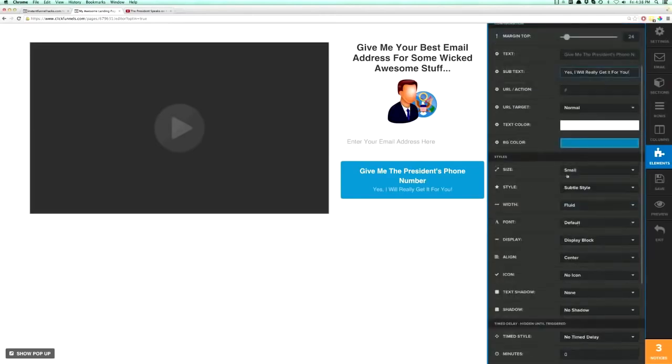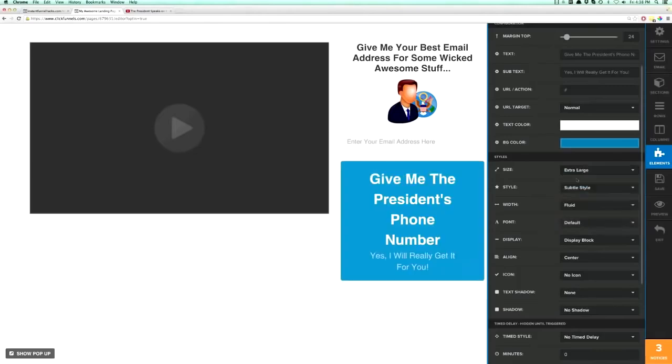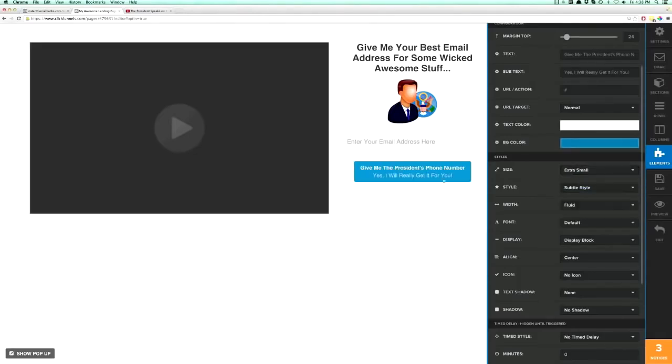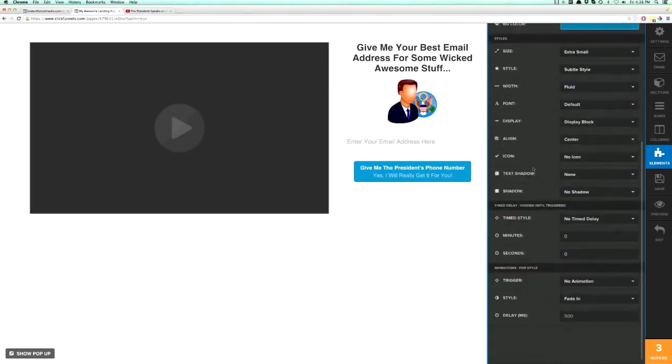Again, I can change the size of the button. So let's say I want a small button, or let's say I want a huge button. You can make it look any size you want. So I'm probably gonna do extra small for that one. That looks kind of cool. I can change the width. I can do some styling. I can do a bunch of stuff. But one of my favorites is icon.